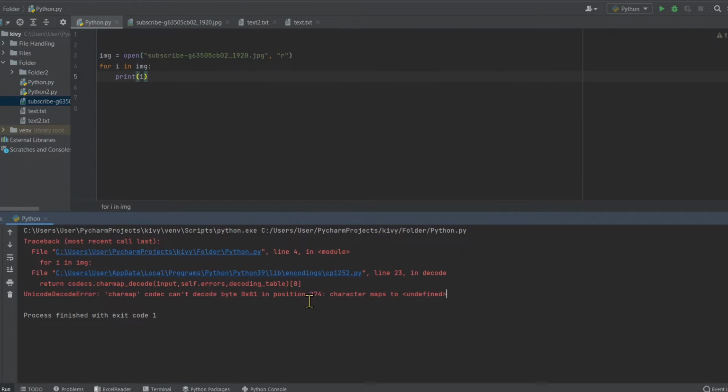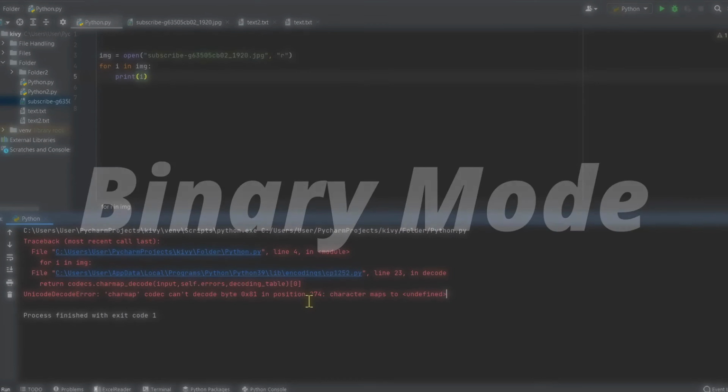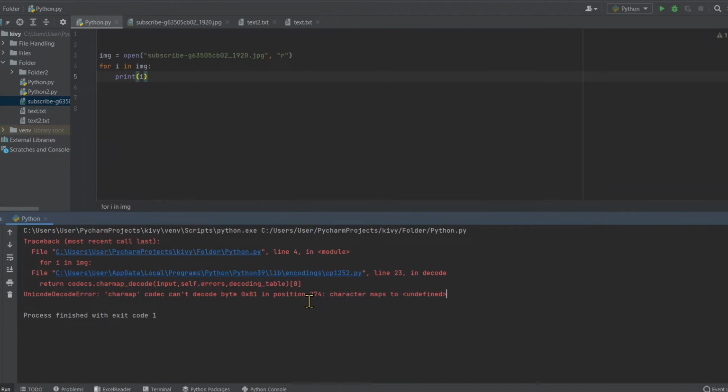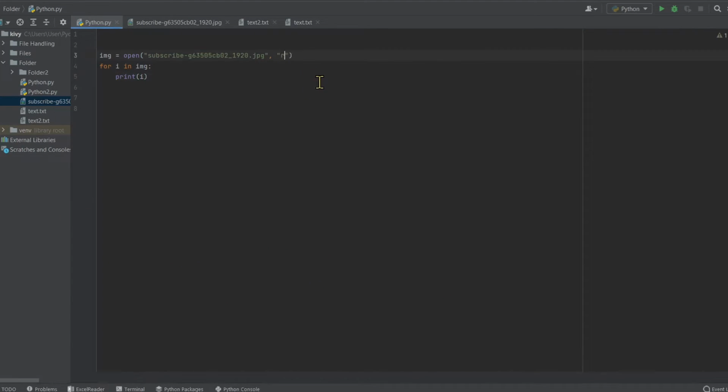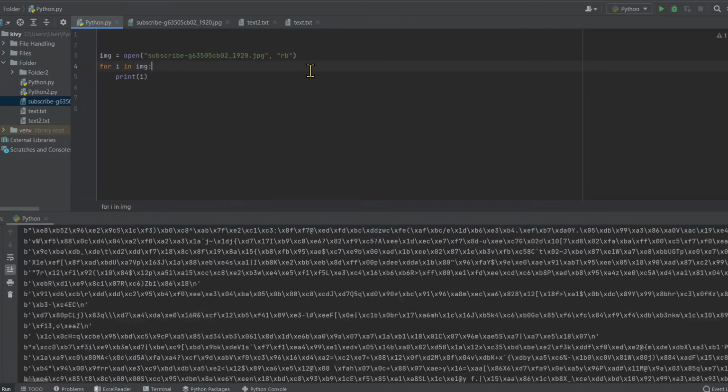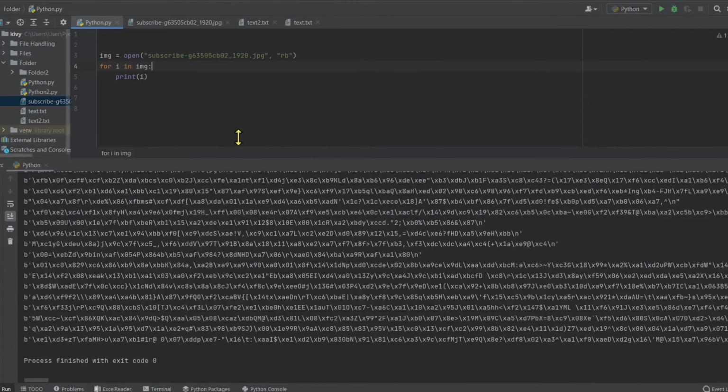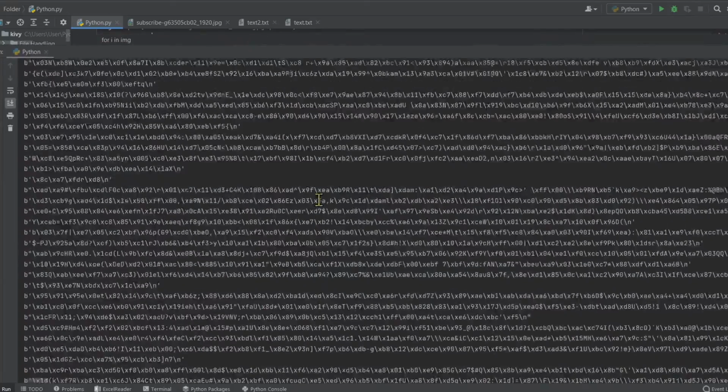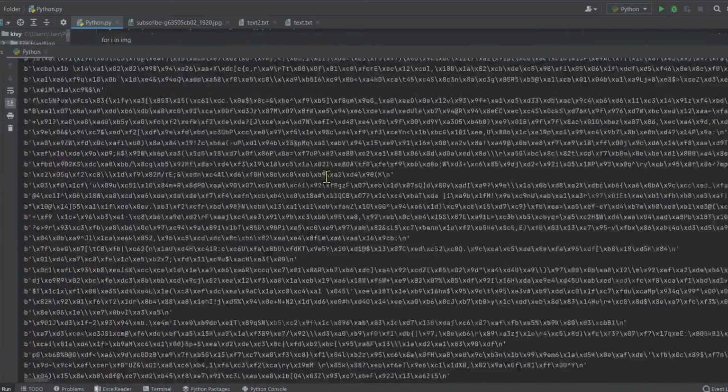So we got a problem because in files we have 2 modes. Character mode, let's say the file has text or numbers, we use character mode. And also we have binary mode, like what we are doing now, reading an image with binary numbers. So instead of R, I'm going to say RB, which stands for read binary. Let's try it now. So we got values in hexadecimal. These are the data inside of my image.